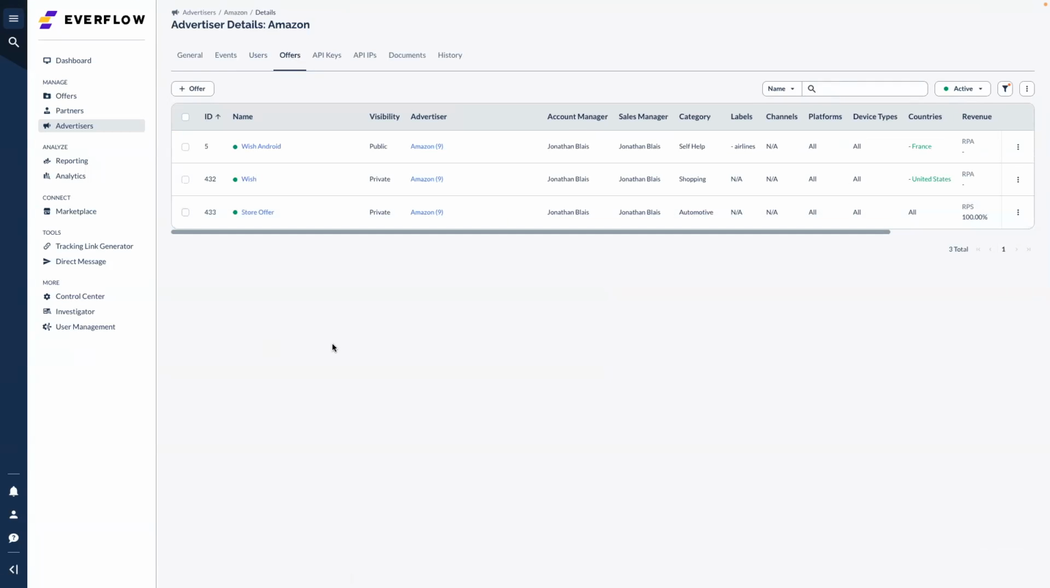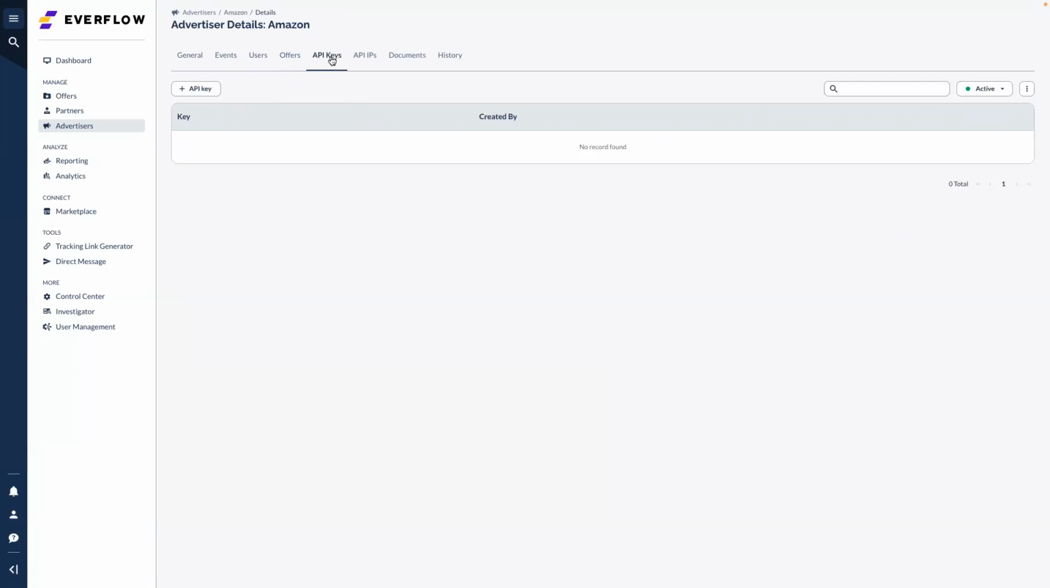Offers: all the offers related to this advertiser you can see on this page. Within the advertiser section, you are also able to add offers. API key: if your advertiser would like to use the API to pull statistics or get information, you would create an API key for them here. And you can also upload any documentation related to this advertiser under documents here.